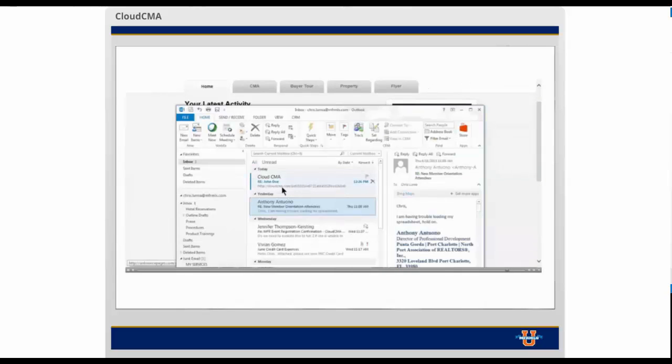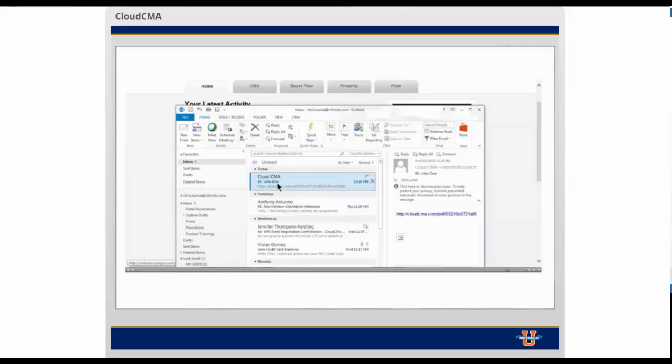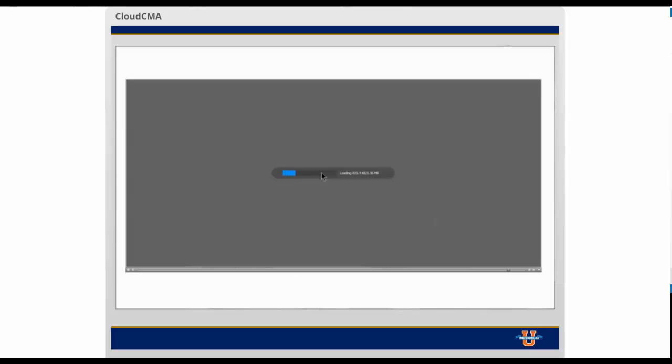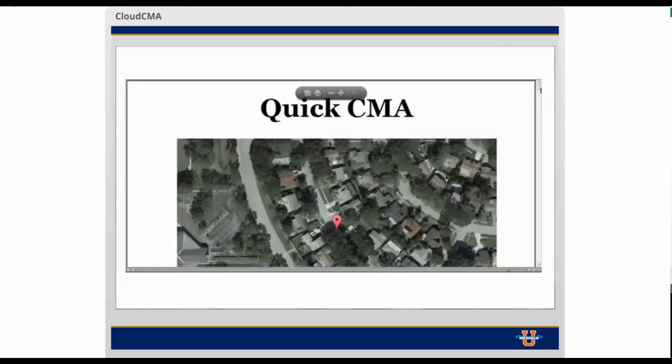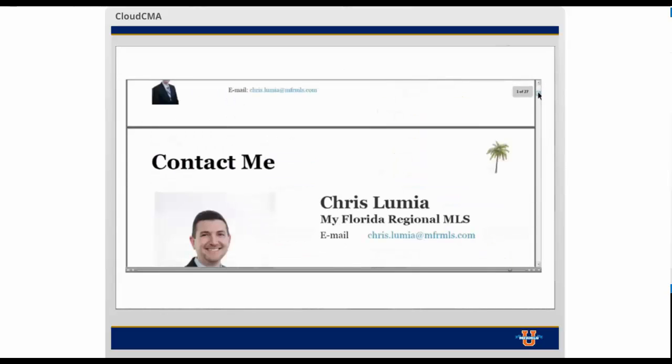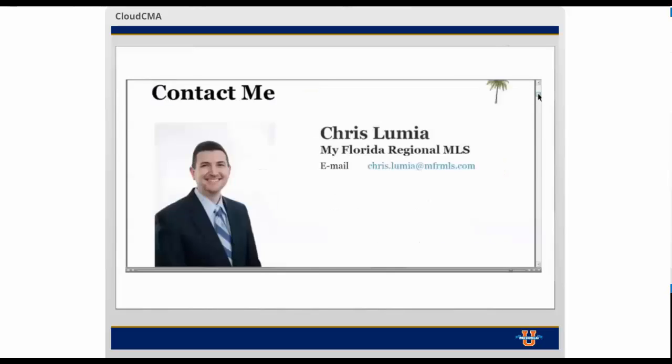Okay, so here we go. The email just came through. I got an email from Cloud CMA. And here's a link. Click this link. That's the quick CMA aerial shot. Because you typed in the client's name in the subject line, it says who it's prepared for. And you can do this on the go. You can do this from your smartphone, you can do this from your tablet, wherever you are. Just email cma@cloudcma.com. The subject line is the client's name. The first line of the email is the property address, and you are good to go.